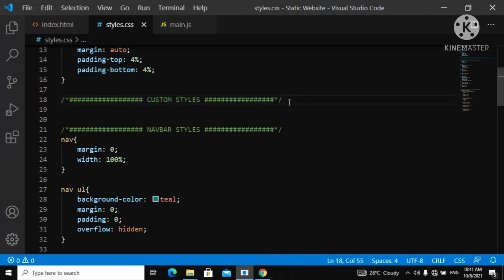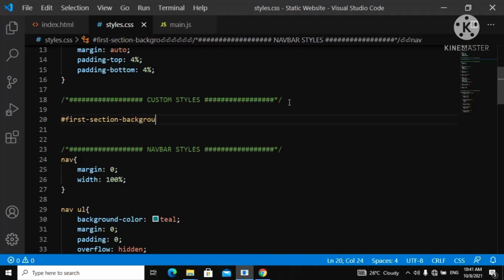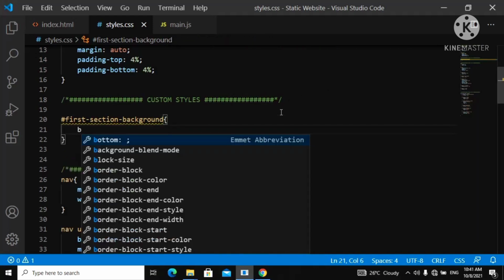Now inside of our custom styles, let's get that ID. That ID we just stated now. So we use our pound sign, first section background, the first section background. And now we want to give this a background color.